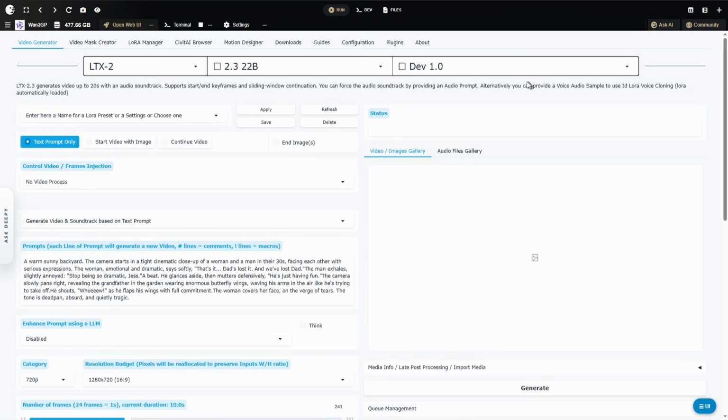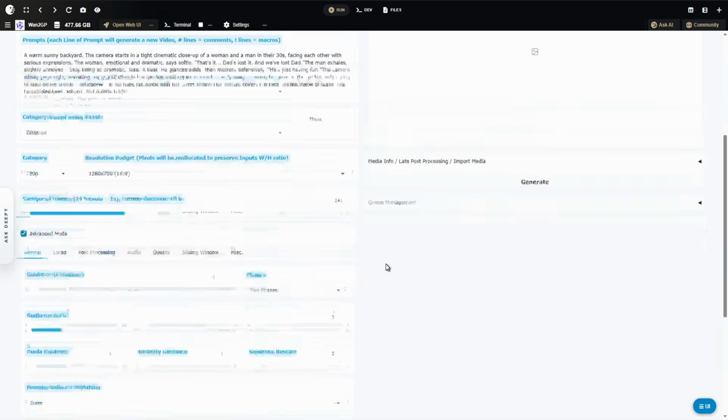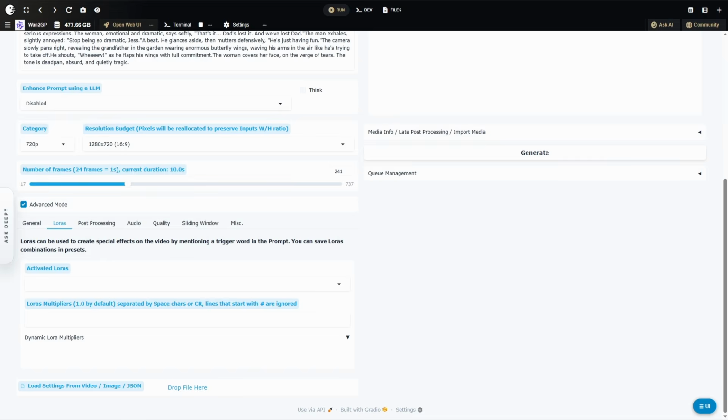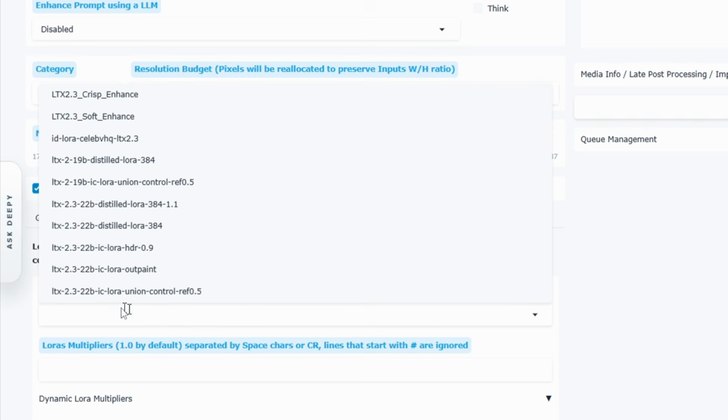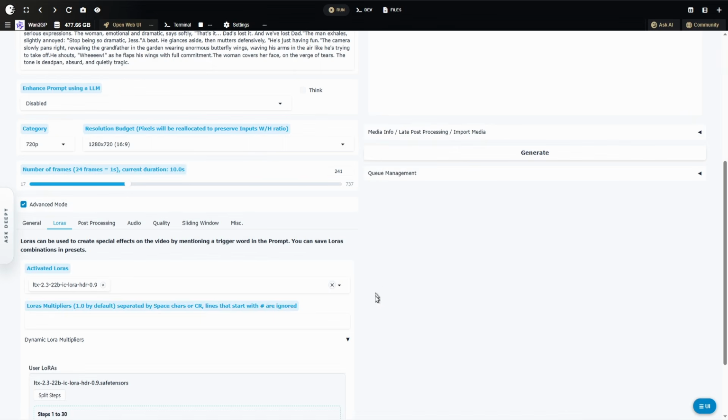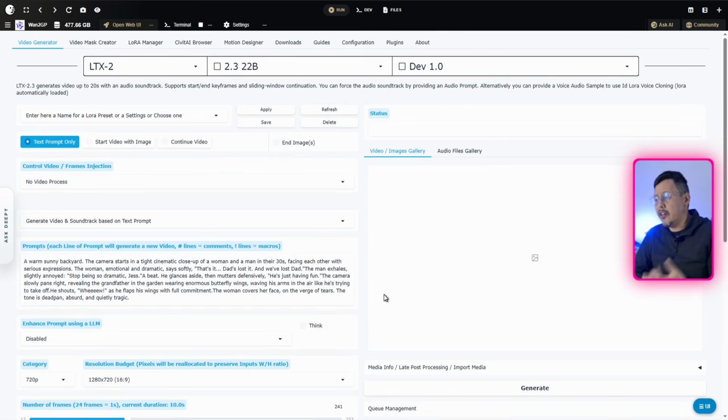After restarting, the file you placed in the LoRA's folder should appear in the list of available LoRAs at the bottom. If it doesn't show up, refresh the page. Sometimes it needs a moment to detect it. Now, let's configure everything correctly.